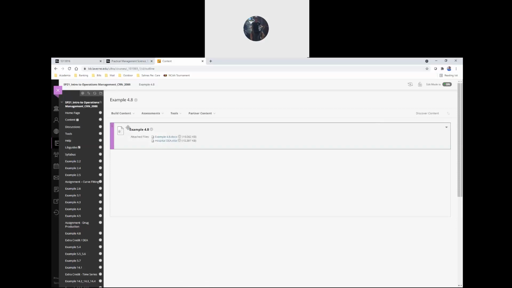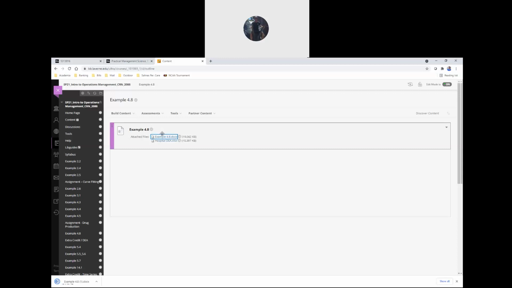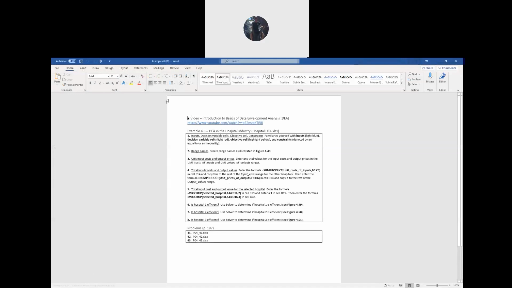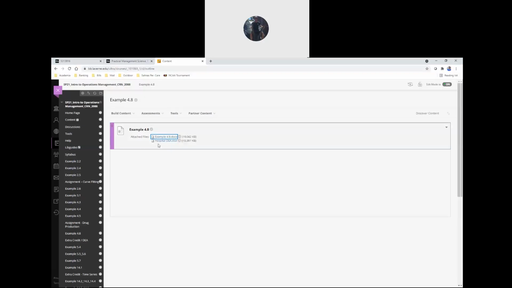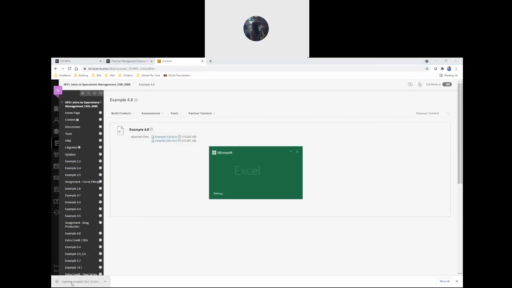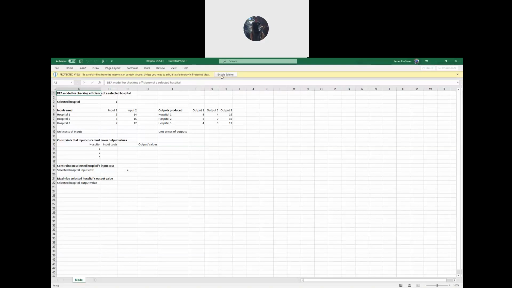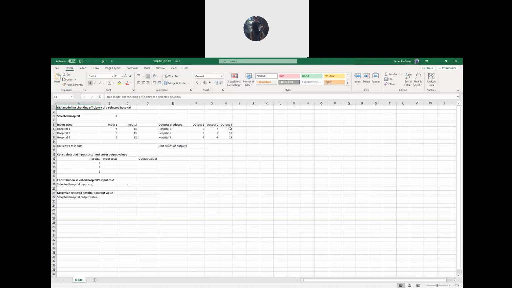All right, so we can open up example 4.8. We can open up the hospital DEA Excel file. Let me read the little description for this one.